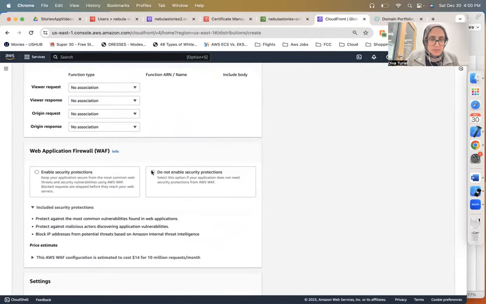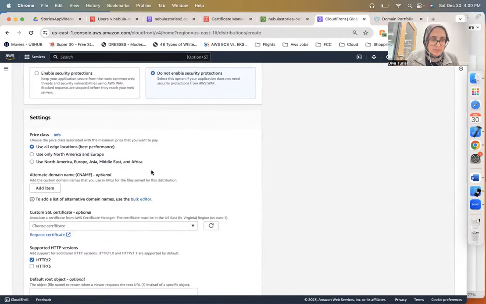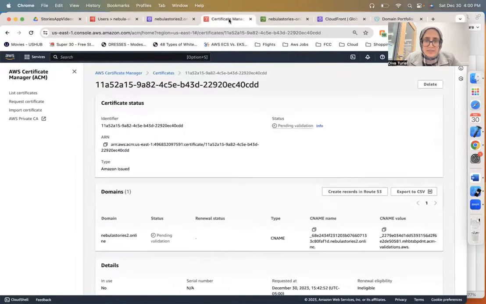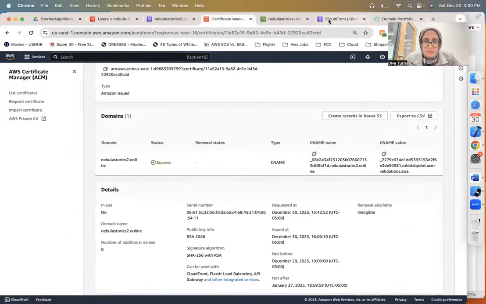I don't want to add WAF to it as of now. And this is where I have to get that certificate validated. If it's not validated, then unfortunately I have to wait again. But here you go, it's actually issued. So if it's issued, this means I can do something to get it into my CloudFront, right?